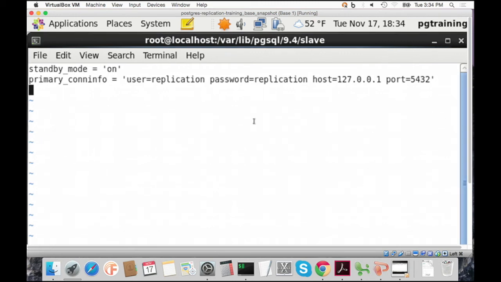What happens when I create that file? The standby stops being a standby. Whenever you touch or create that file, it will come out of recovery mode and open as read-write. At that time it is no longer receiving updates from the primary. Correct, the connection is severed.